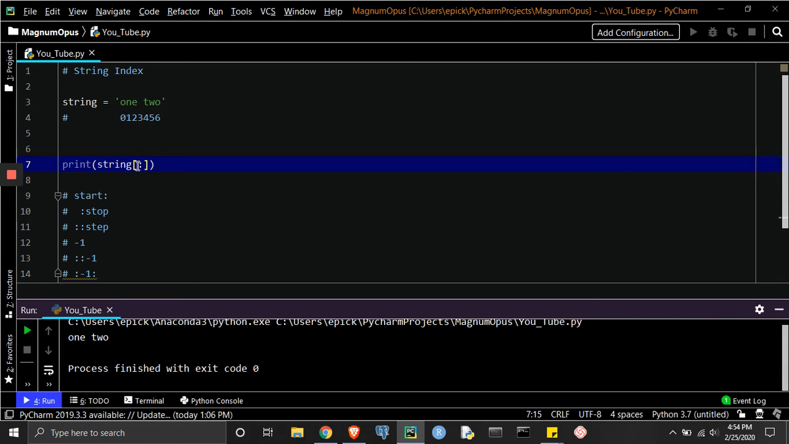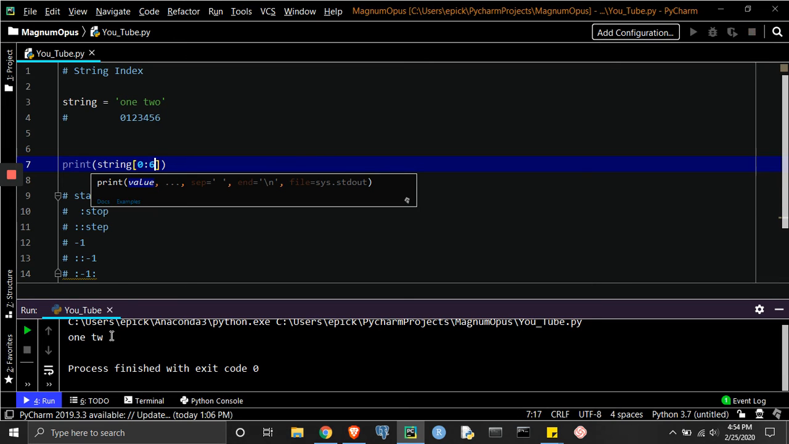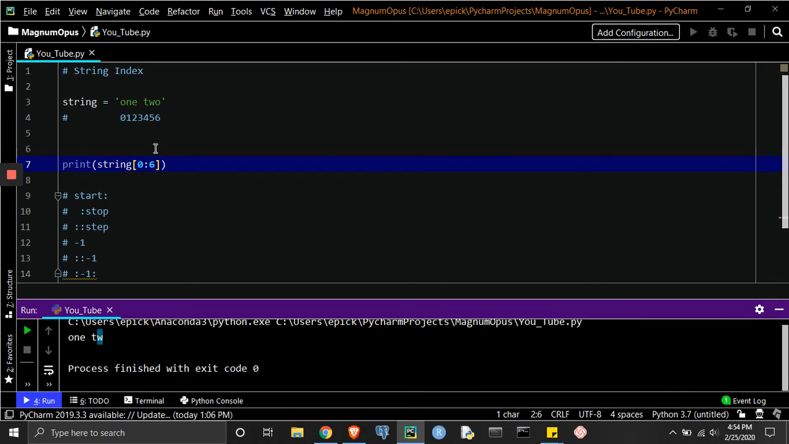Well, what you could do is you could do 0, 6, and get up to the W, or you can even get rid of this 0. What this is essentially saying is if we run it, we get 1 all the way up to the W. What this is saying right here is we're saying, hey, Python, just start at the beginning. We're not actually calling anything. We want you to start from the beginning, and then we want you to go up to, but not including, the 6th index. So that's just something to keep in mind when processing these string indexes.